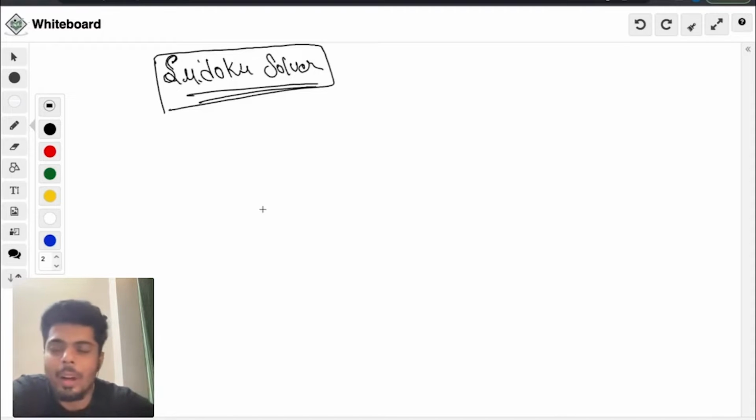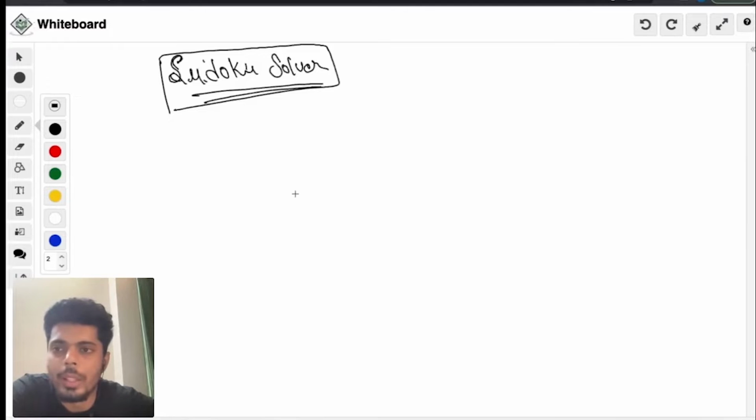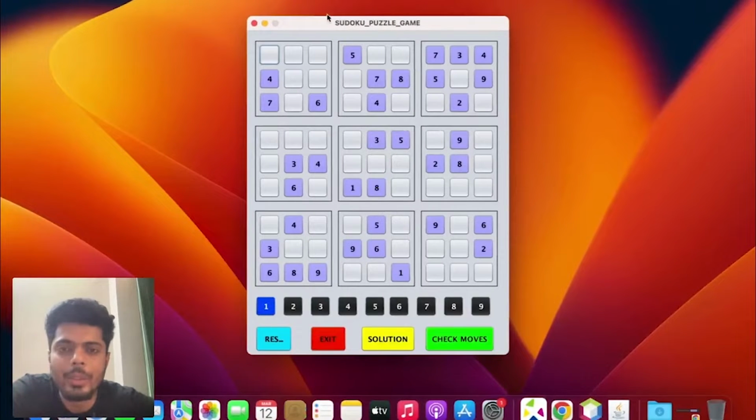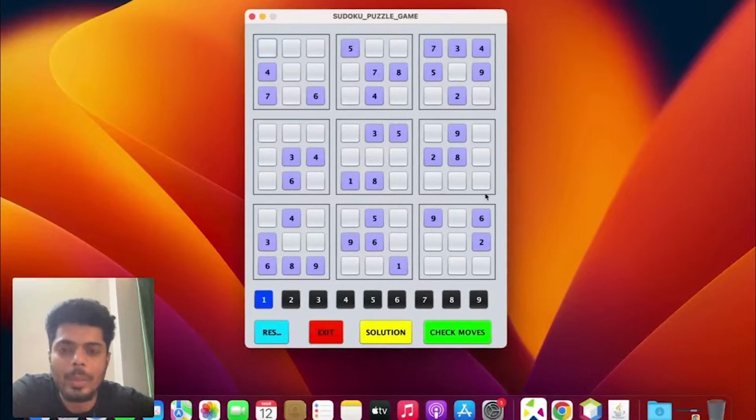First, let's have a quick live demo of our project Sudoku solver. I hope my screen is visible to everyone. This is what our Sudoku puzzle game is going to look like. It will have 9 grids, and in each grid there will be 9 boxes wherein I can fill up the digits. Here I have the digits which I can fill in, from 1 to 9: 1, 2, 3, 4, 5, 6, 7, 8, 9.